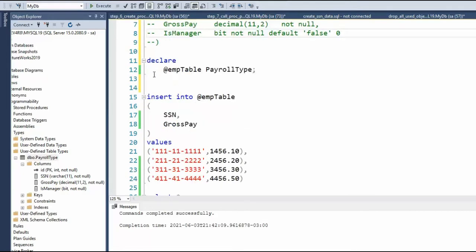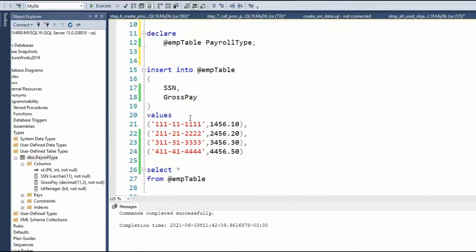So declare a variable, do the insert statement into that variable, and then we're going to print out that variable. Let's see what happens.